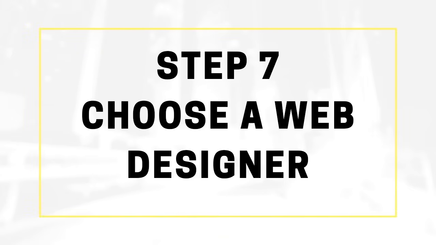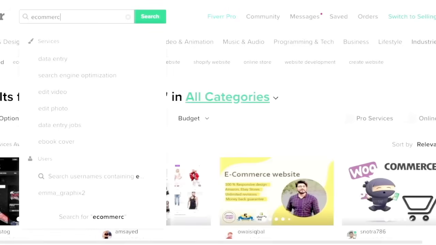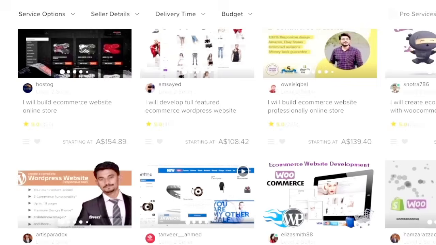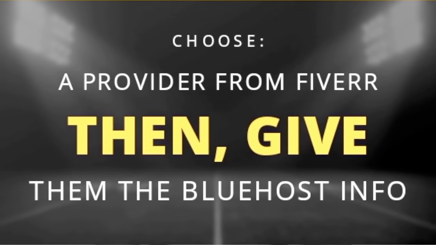If you don't already know about FIVERR, it's a company that sells affordable web development and marketing services that get done really quick. All you need to do is go to their website, type in what you want in the search bar, and it's going to reveal a ton of people who are willing to help you get your website set up in less than 3 days. Once you've chosen the person that you want to work with, give them the BLUEHOST details and communicate your vision and your plans for the website.